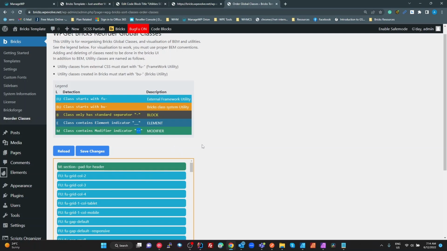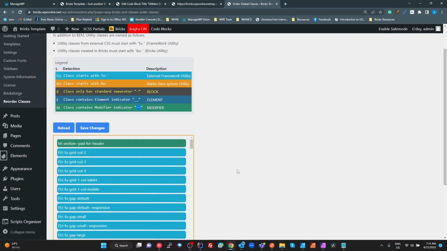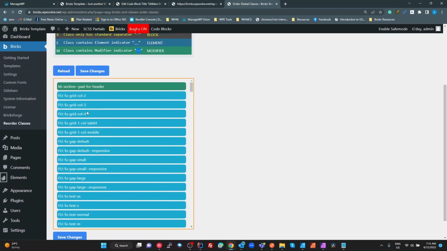Okay, so if I look at my list down here, at the very top, I've got a section pad for header. I'll put this on my sections where I want to allow for my overlay or transparent header, and that will give me some extra padding at the top. Now, because it's got the 2 dashes, it is a modifier. My framework utilities, FU grid column 2, so instead of being a standard flex or div, it's going to convert it into a grid with 2 columns.